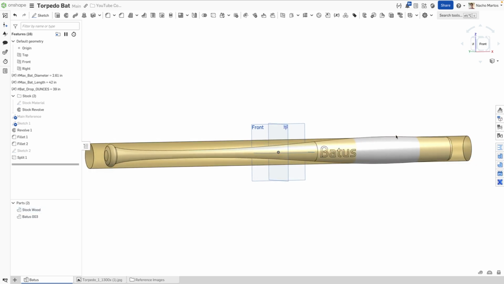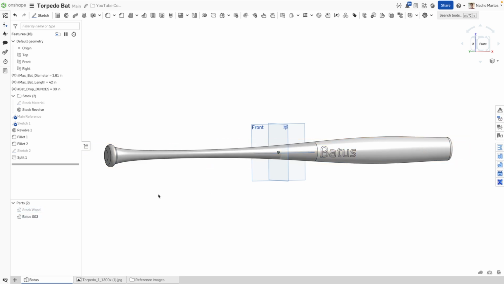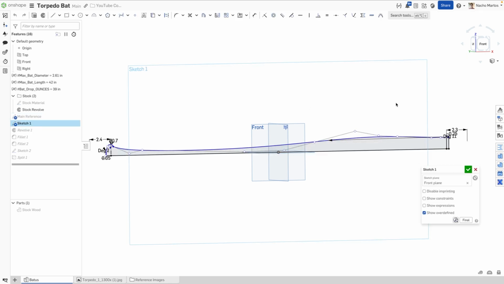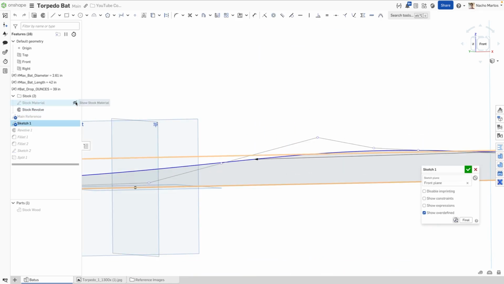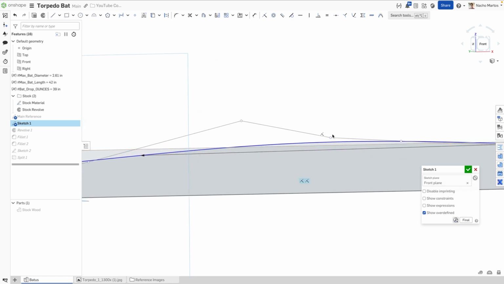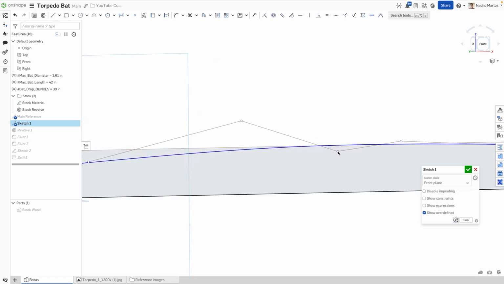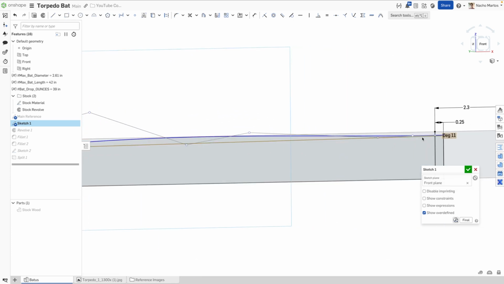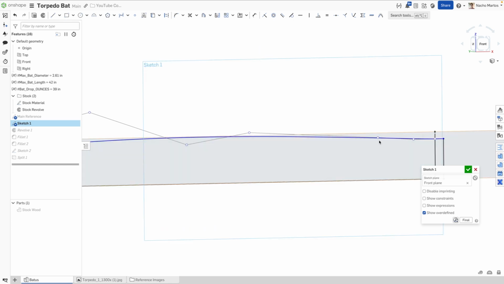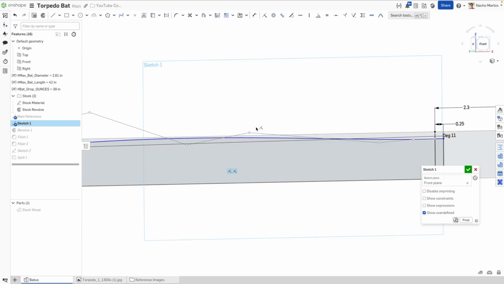We can see that it does not fit the stock that we defined earlier, meaning that we are not meeting our functional requirements. Let's go back through the feature list and make sure that we can meet those functional requirements properly. Through Onshape, it's simple to edit the feature that we created earlier by editing the spline and ensuring that it fits within the bounding box defined by the stock wood. This will be important if we want our bat to be MLB compliant.